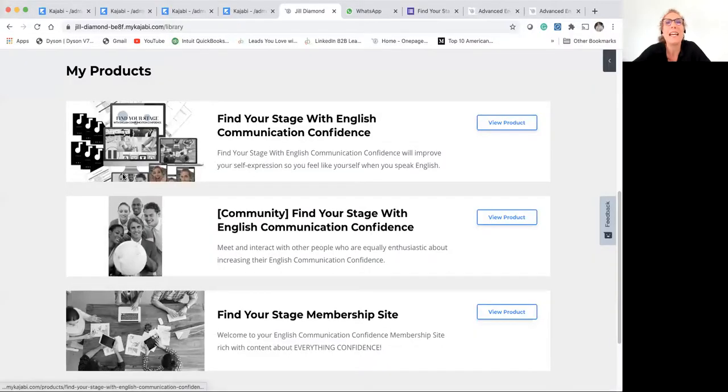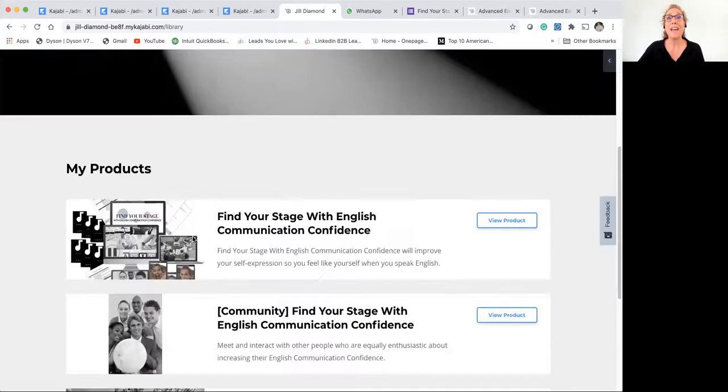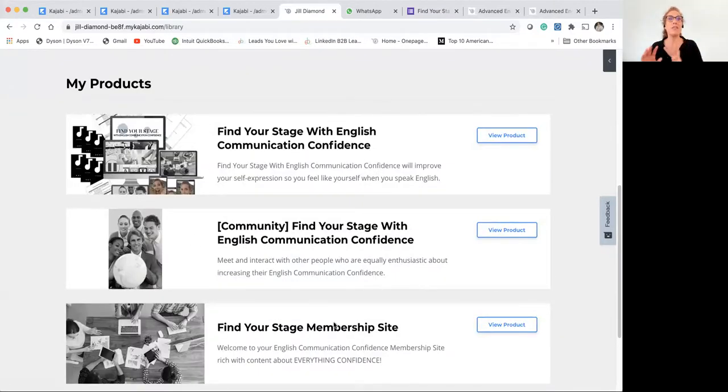Now, when you purchase Find Your Stage with English Communication Confidence, you come in here to the library. And in the library, you'll see that you have 3 different products. One is the program, Find Your Stage with English Communication Confidence, where you have the 7 core modules and the bonuses, and I'm going to show that to you. And then you have the community for Find Your Stage with English Communication Confidence.